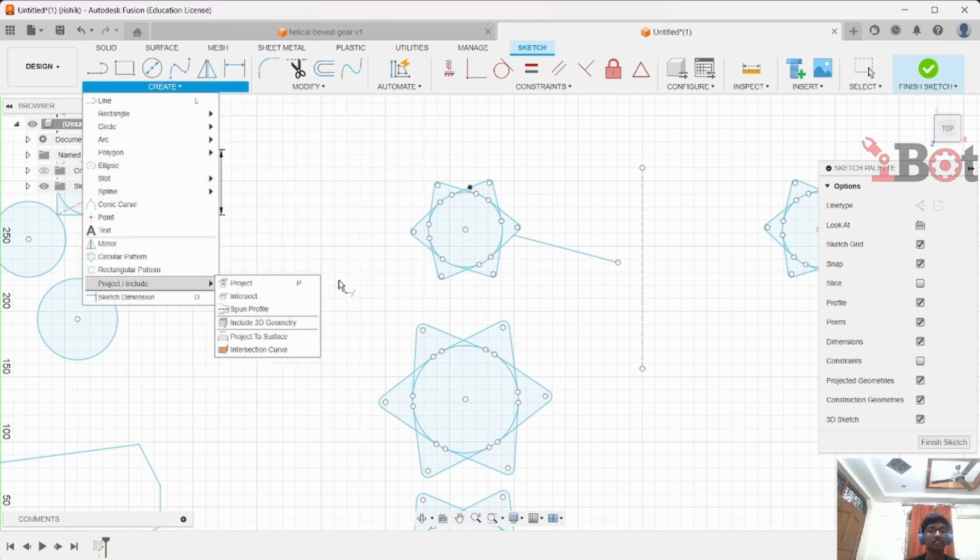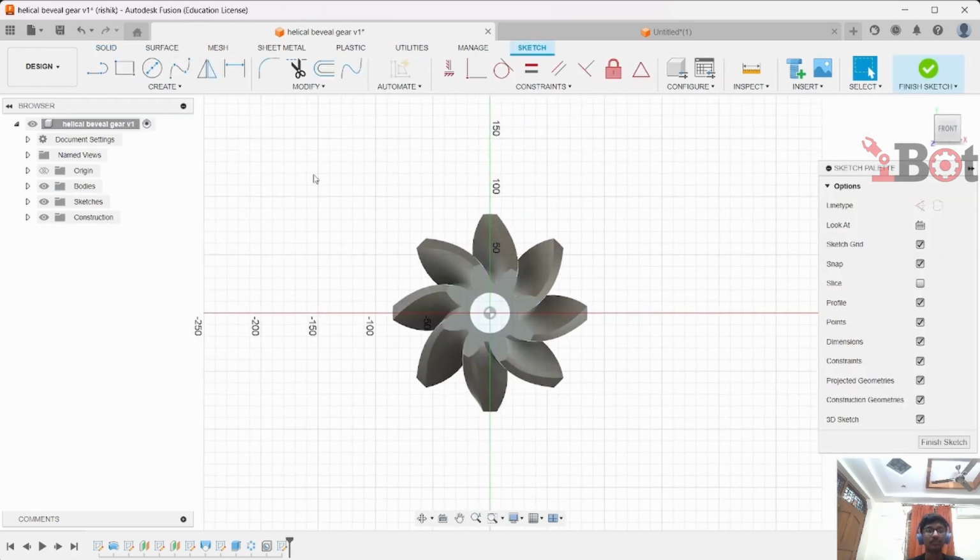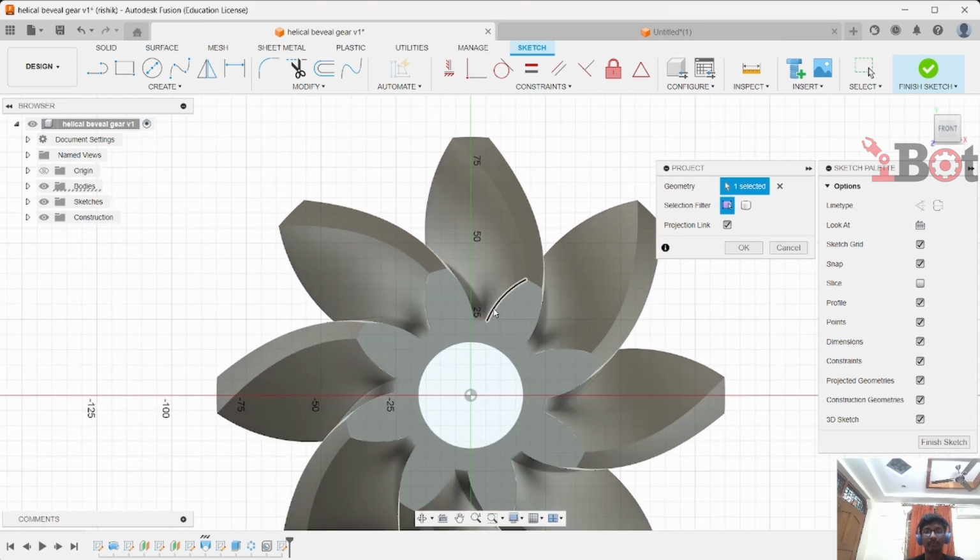Another really useful feature is the project tool. The project tool basically projects the outline or the silhouette of a 3D model, which you can then use as a reference for your sketch. Let's see this in action using this helical bevel gear. Select the gear part of the helical bevel gear and select Create Sketch command. Now, select Project and select the outline of the gear by double-clicking it. Once done, press OK. Before pressing OK, ensure you have the projection link on.